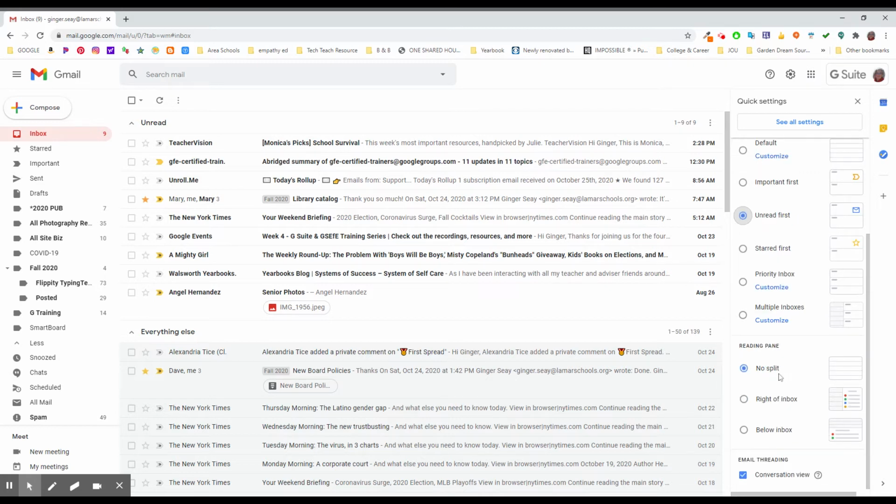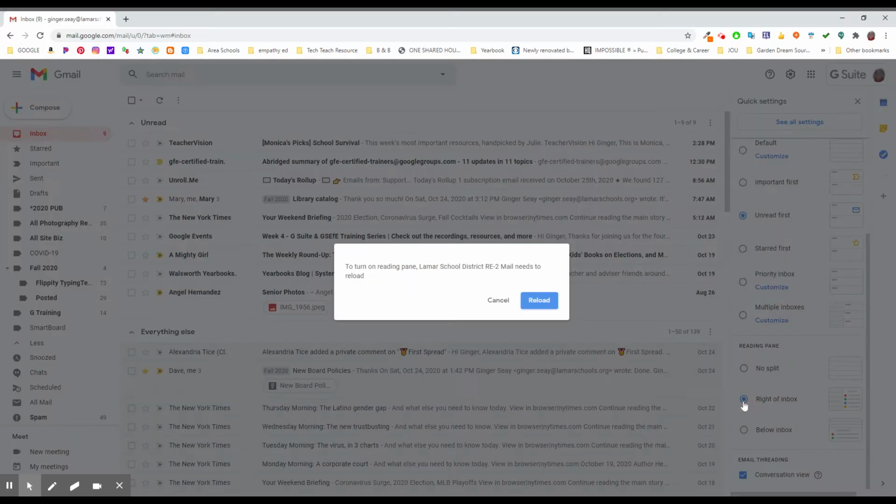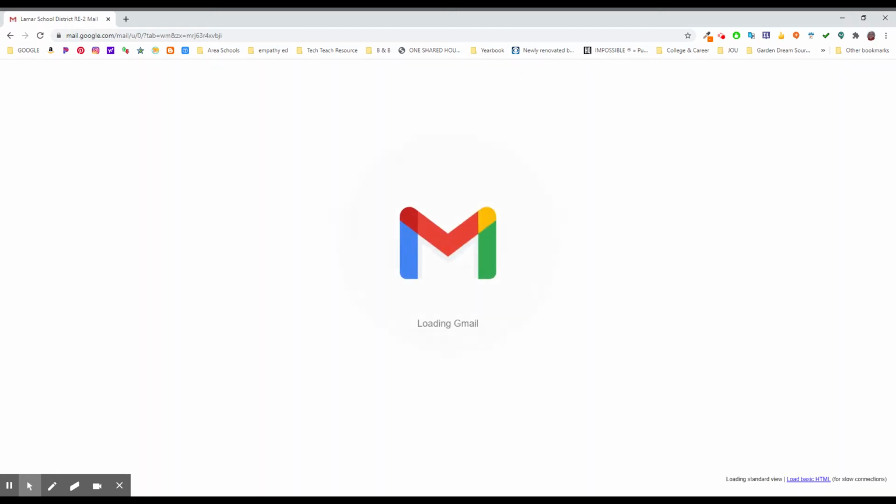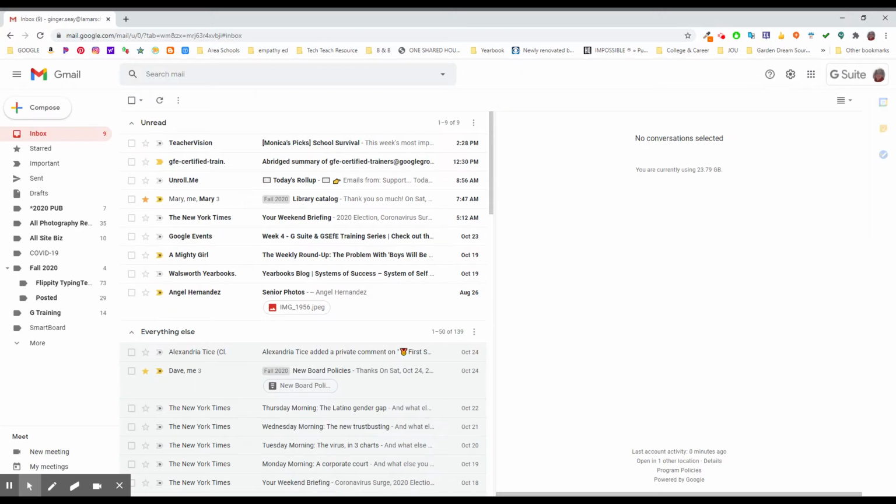Under that, you've got the reading pane that you can choose how you want it to look. So mine is set with no split. I don't want the reading pane. I grew up with this default. This is what it looks like. This is what I like. If you go with the reading pane, you can get it to the right of the inbox. It's going to reload to do that on mine. And it's going to show you over here to the side any conversation that you've selected. And it's going to take up half of your space doing this.